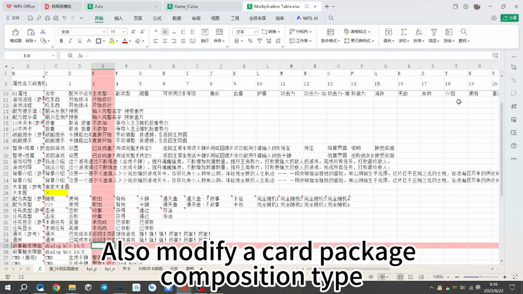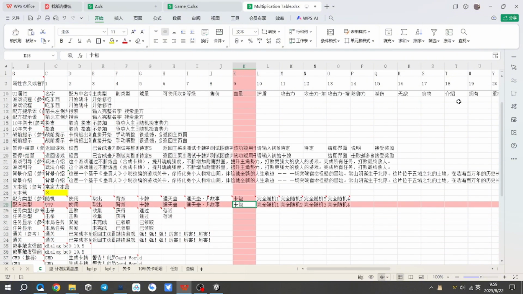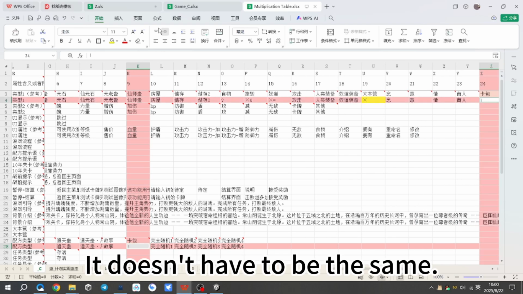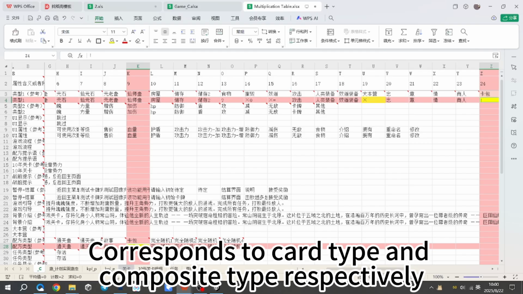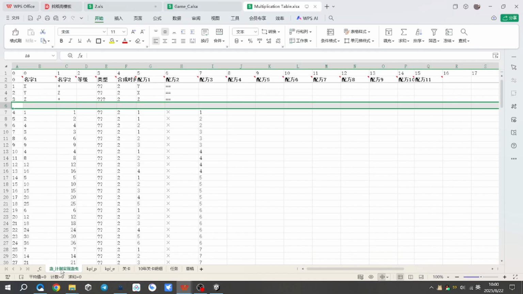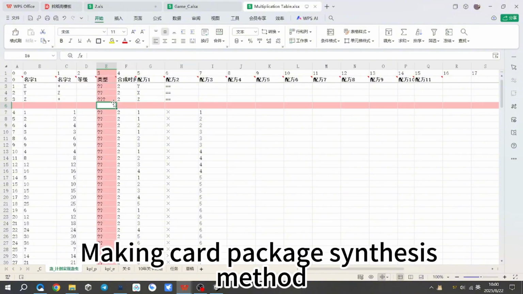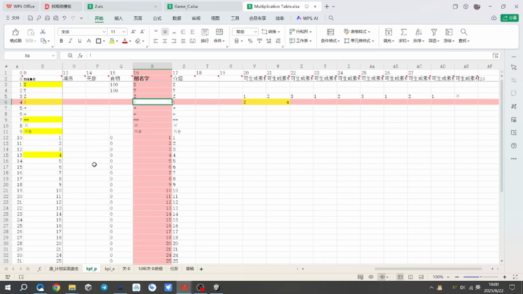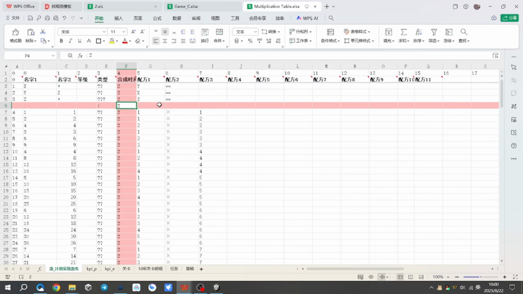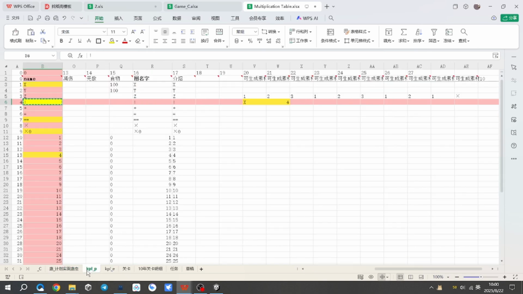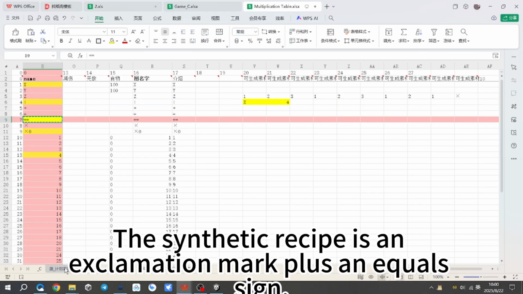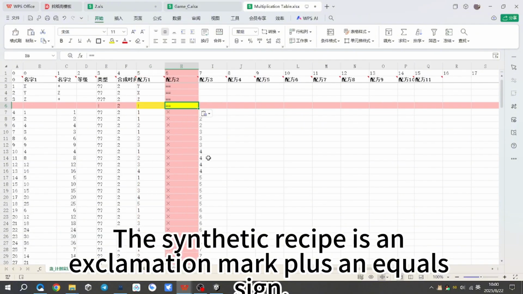Also modify a card package composition type. It doesn't have to be the same, corresponds to card type and composite type respectively. Making card package synthesis method. Composition type is exclamation mark. The synthetic recipe is an exclamation mark plus an equal sign.